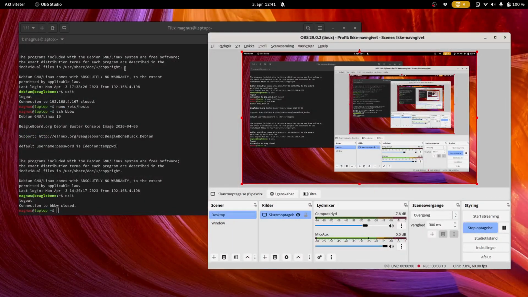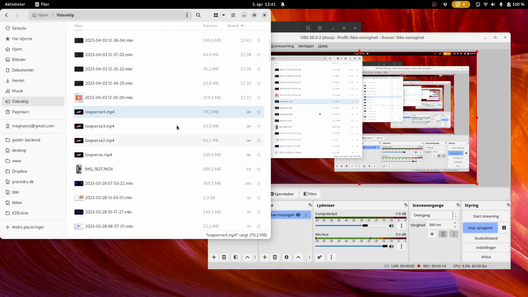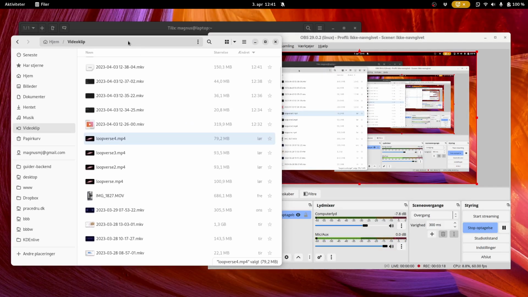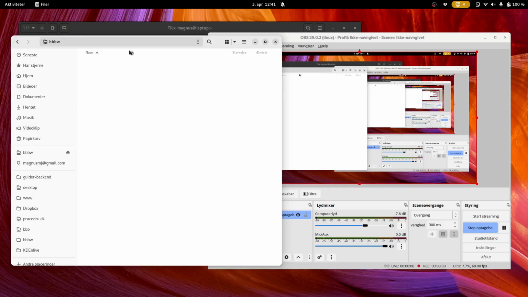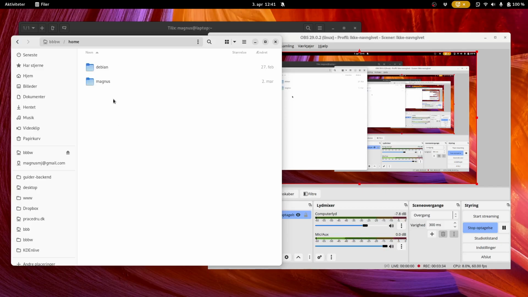Another smart thing I can do is I can go onto the BeagleBone file system with a normal file manager by typing up in the file dialog sftp://bbbw. And now I'm on the file system on the BeagleBone.